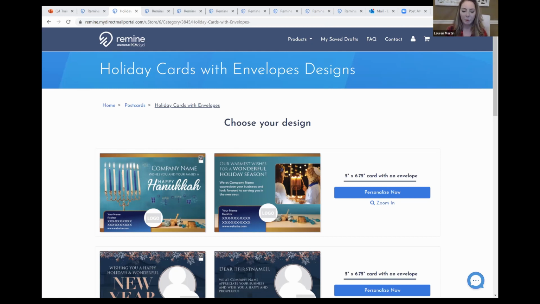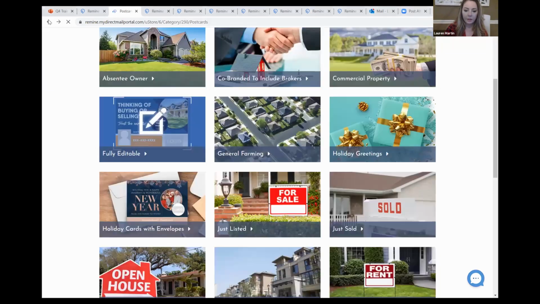But I'm going to pause here for a second. Let me show you one more thing. So if I go back and I click on cards with envelopes, this is where you're going to get those cards within an envelope. Any other one that you click on here is not in an envelope. These are all just going to be like postcards.